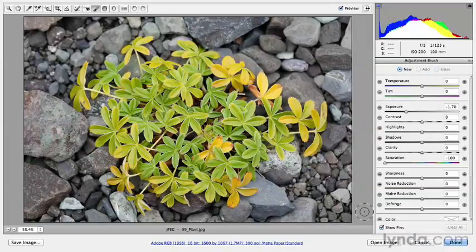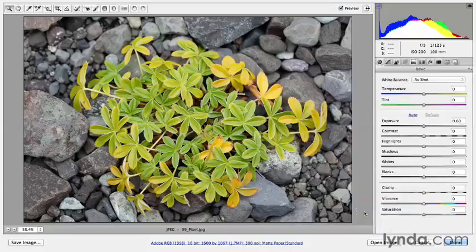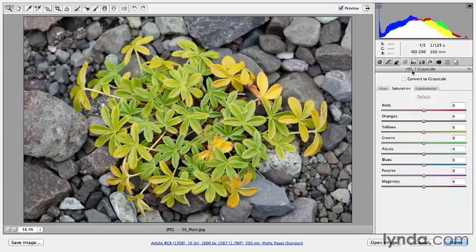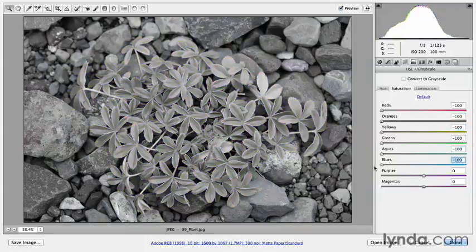For the second method, I'm going to put back the adjustment brush for a moment, so I'll tap the K key, and then I'm going to move over to my Hue, Saturation, and Luminosity panel. In the saturation area, I'm going to decrease the saturation for all of my sliders. Now you might think that it would be easier to simply convert to grayscale, but if I convert to grayscale, then I can't use the adjustment brush to selectively paint back in a color. If I simply desaturate all of my color ranges, then Camera Raw thinks that this file is still in color and I can add back in color.